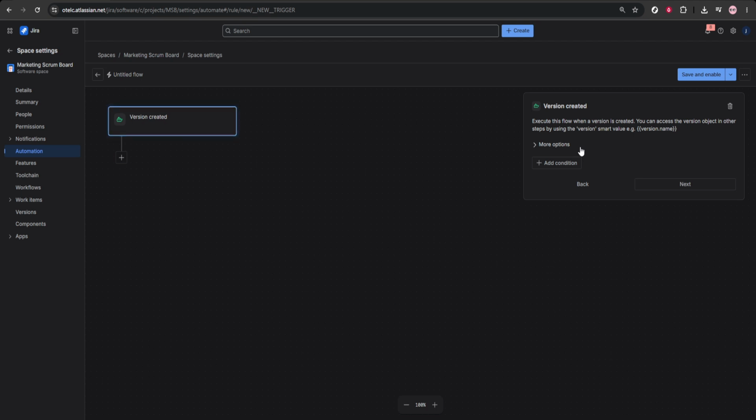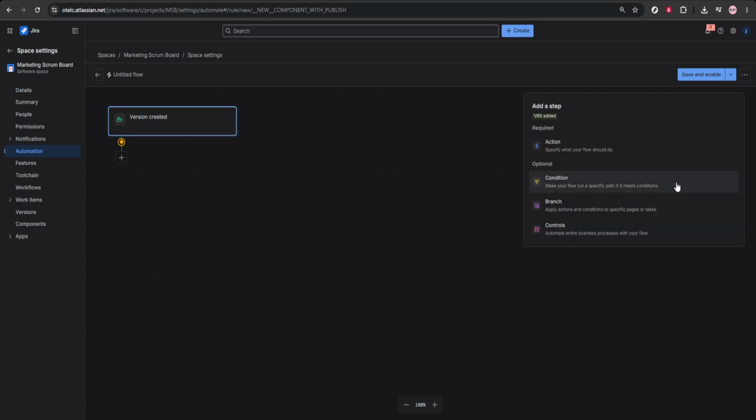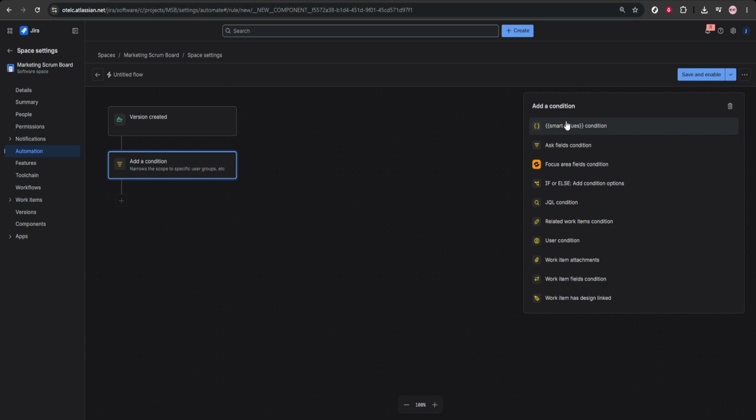Once your trigger is set, you can add conditions if needed. Conditions are optional, but they're very useful when you only want the rule to run in specific situations. Click Add Condition, then define when the rule should run. For example, you might want the automation to continue only if the request type is IT support, the priority is high, and the status is open. This helps prevent the rule from acting on every request and keeps your automation focused and accurate.